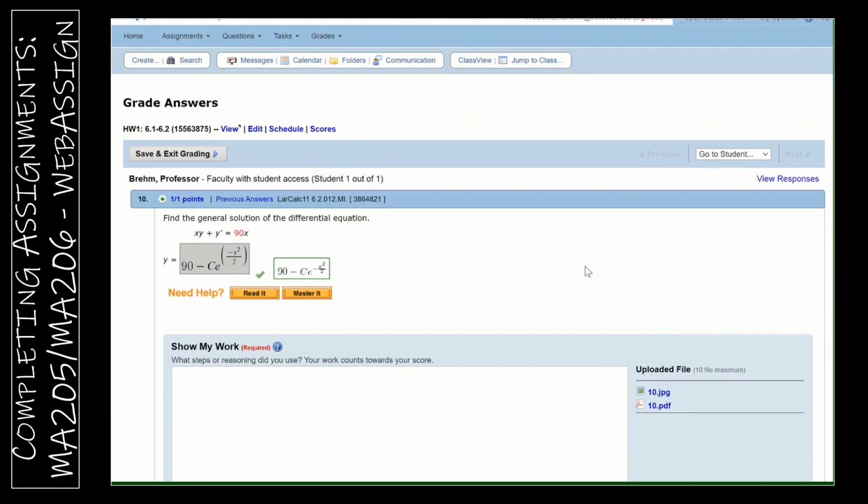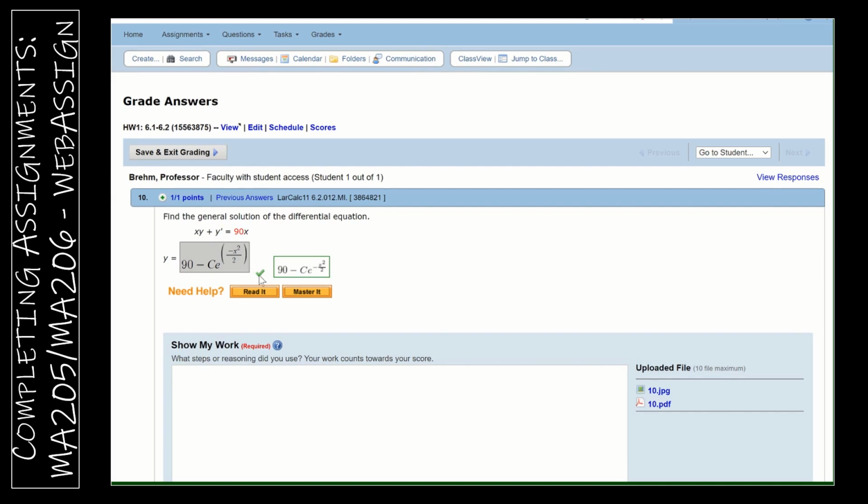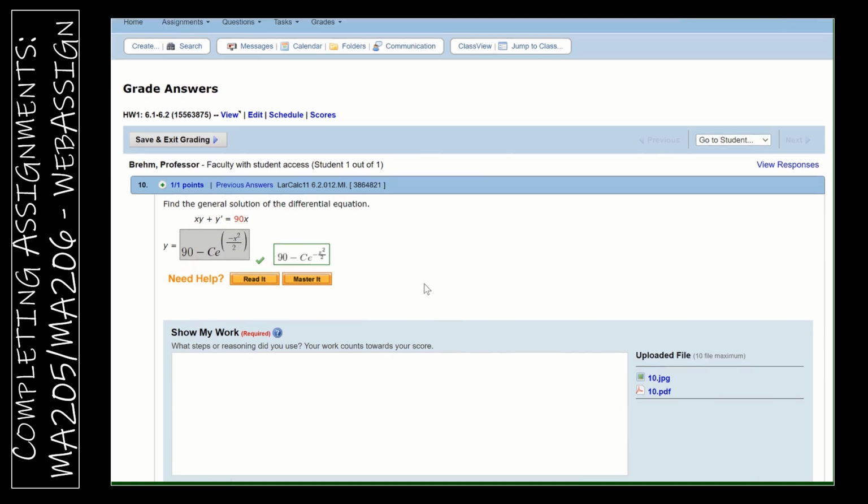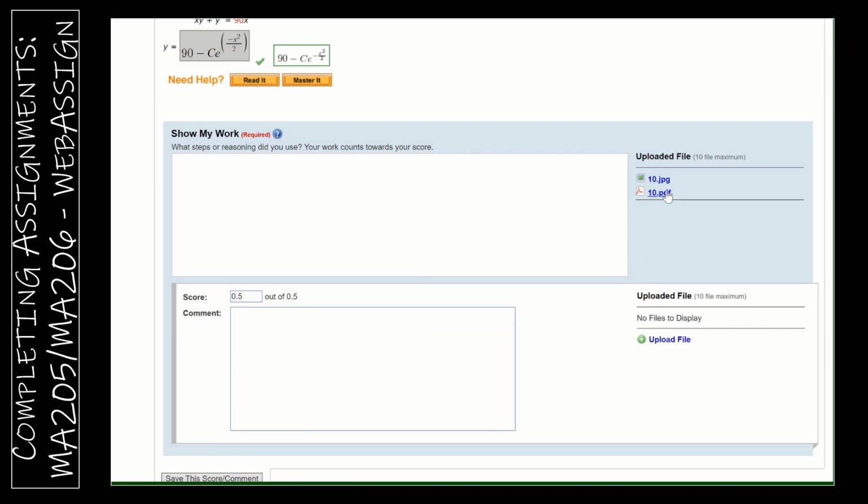So on the teacher side, this is what I see. I see that the student got the correct answer, so I can see that this is obviously going back to 90 and not 60. I can see that this was the correct solution, and then I can see whatever the student submitted. So I have submitted both a JPEG and a PDF.